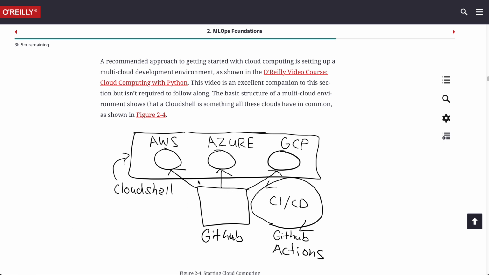scenario is that you have GitHub, or whatever source control system, you have some kind of build server, and then you have some kind of Cloud Shell environment, and all the clouds have them, and even GitHub has it. And the idea here is that this is the workflow that you're going to be spending a lot of your time on in terms of a development environment.